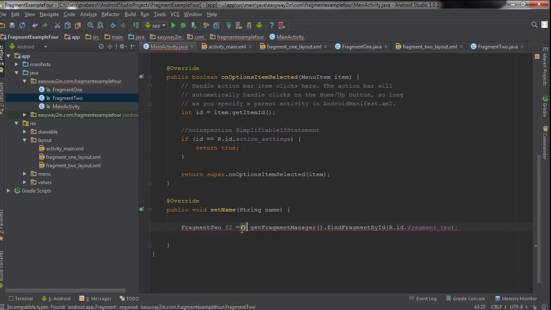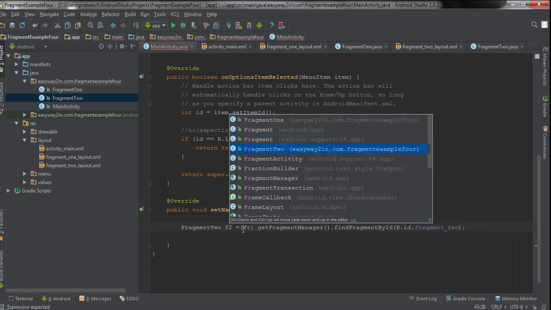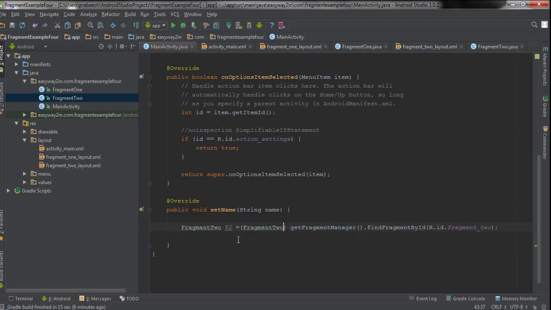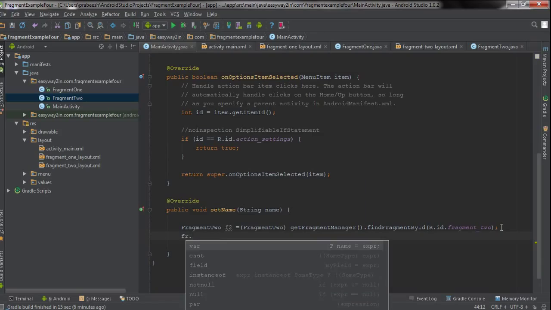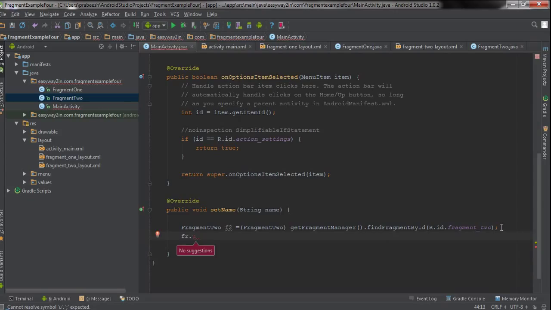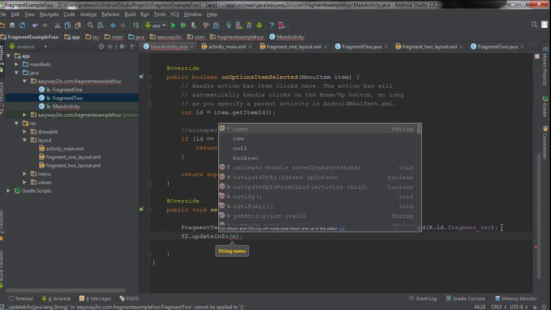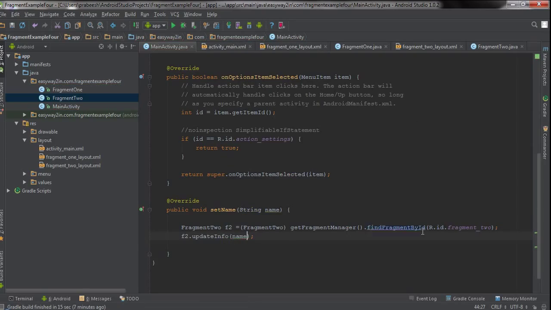This is typecast into Fragment2. Okay, now we have to call the update method on fragment 2. So f2 dot updateInfo and pass the name. Okay, now we finish the coding. Now we can run the application.